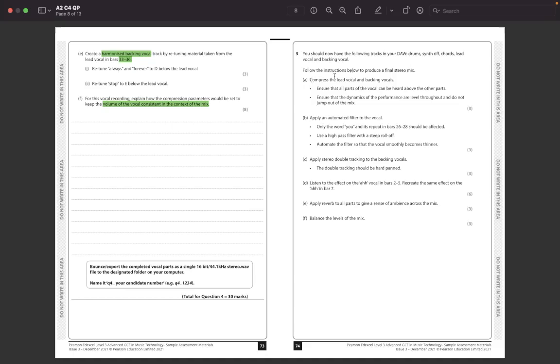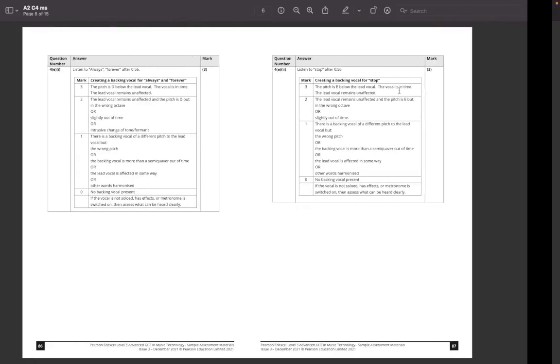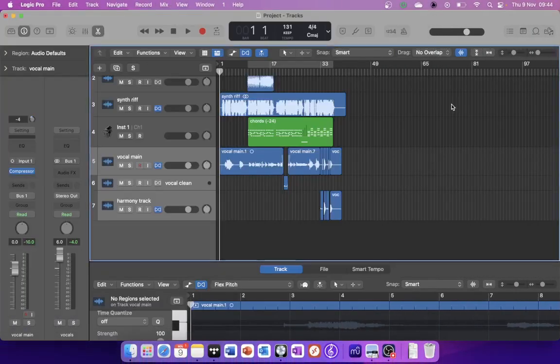So we need to compress the lead vocal and the backing vocals. We need to make sure it can be heard above all other parts, and that the dynamics of the vocals are quite even, so there's not huge dynamic range in the vocal, and there's 3 marks there. So it shouldn't take us any more than about 4 or 5 minutes.